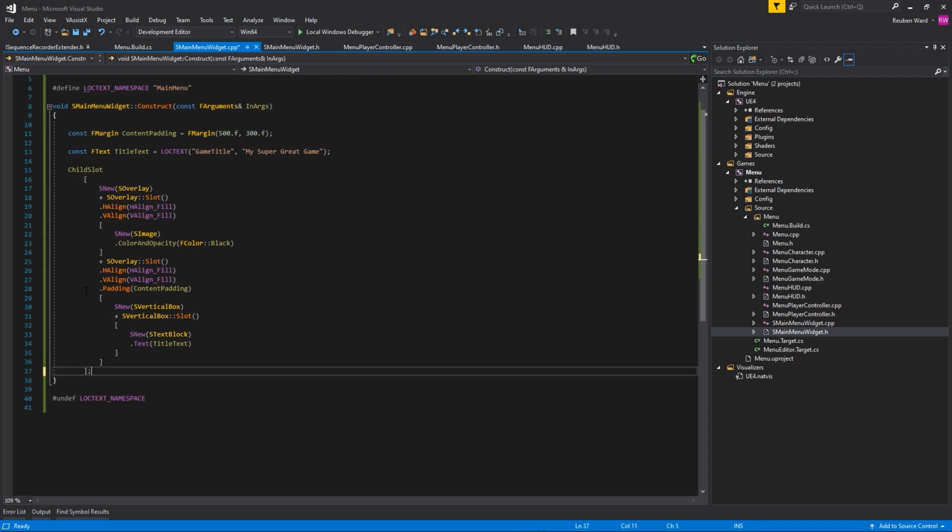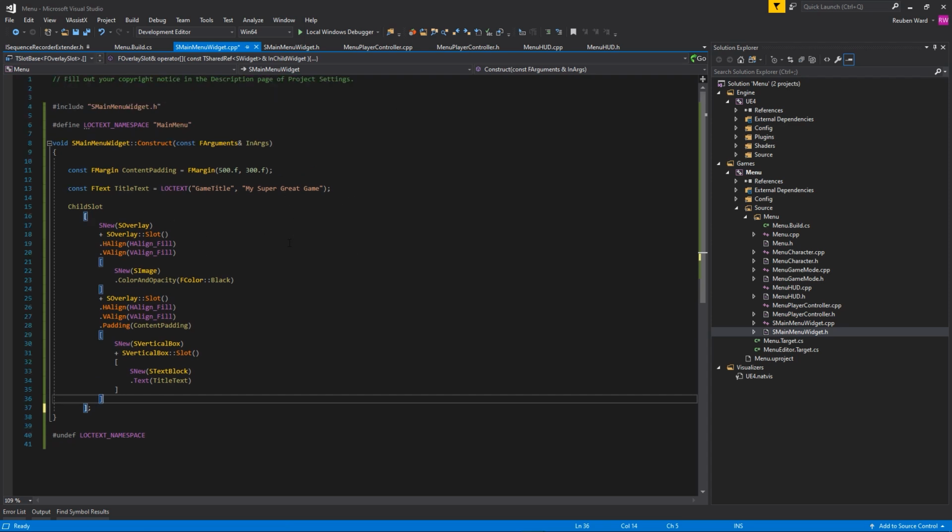So if we add this UI to the screen right now, we're going to have a black screen, and it's going to have some text that says "My Super Great Game." We don't have any buttons, we don't have anything like that. But what I thought we'd do is just add this to the screen just to show you how to do it. So let's tackle the problem of how do we add HUD to the screen.